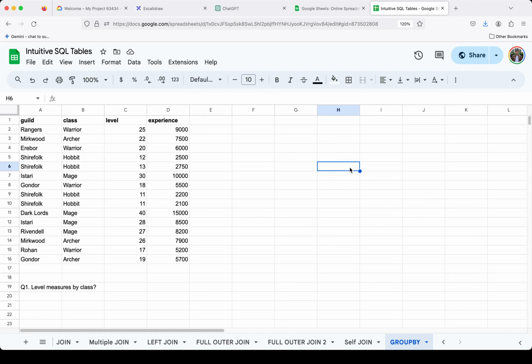Now let's open our data once again in the spreadsheet and see what we might achieve through aggregation. So I have copied here 4 columns from my characters table: guild, class, level, and experience. And I'm going to be asking a few questions. The first question, which you can see here, is what are the level measures by class? So what does this mean?